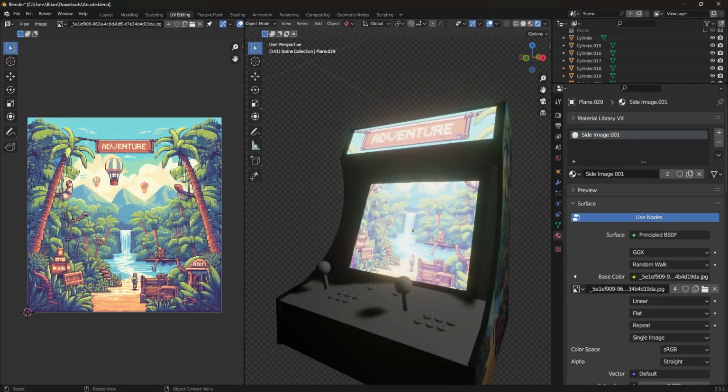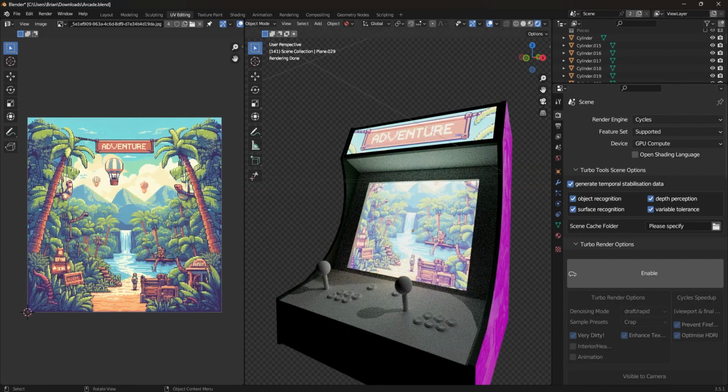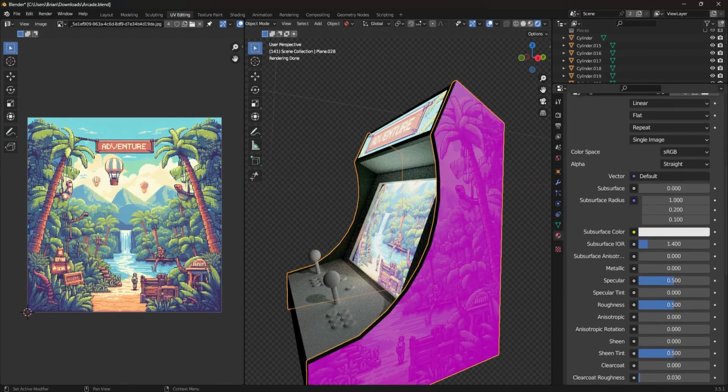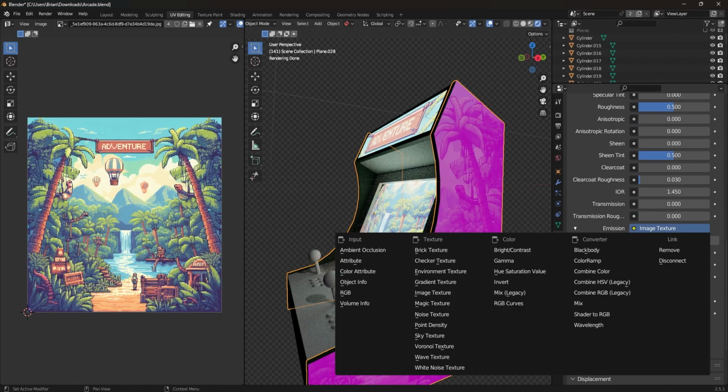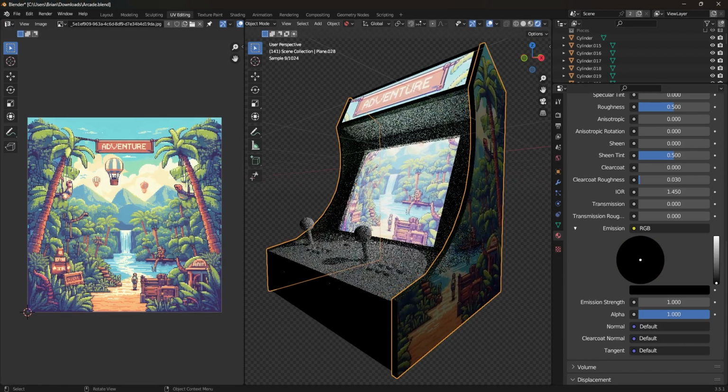If you want to have these emission materials actually emitting light, you have to go to your render settings. It says camera, go to render engine and go to cycles. I need to change this back to a color. There we go. Now it's not purple.